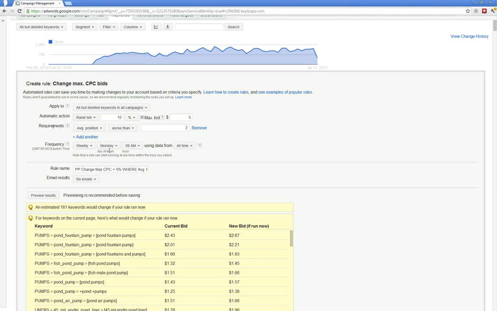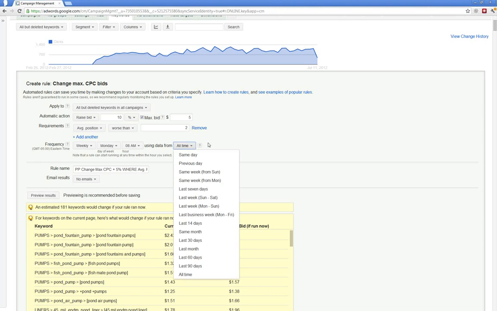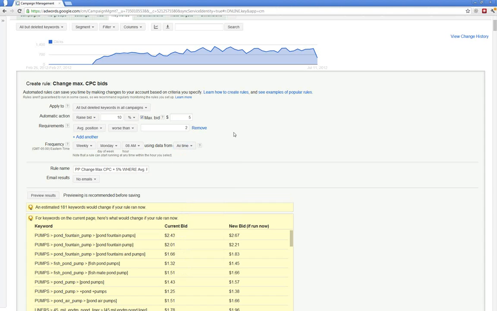So every single week on Monday at 8 a.m., it's going to look at, in this example, all time, but the recommended setting would be like last week, Monday through Sunday or Sunday through Saturday. And basically it looks at all the data from the last week and increases all the bids that are below our target position of 2. But we're only using one filter criteria here.